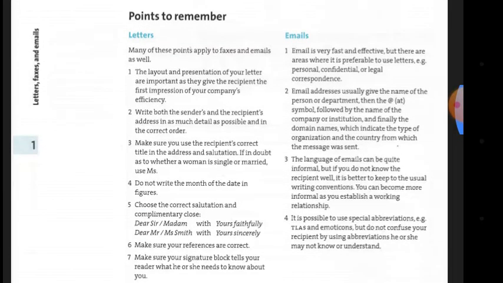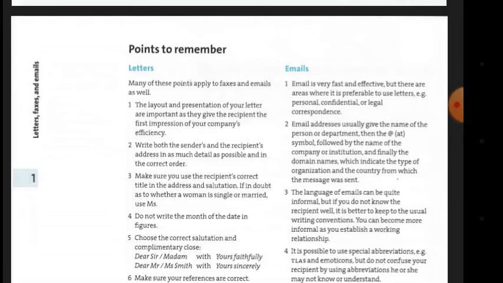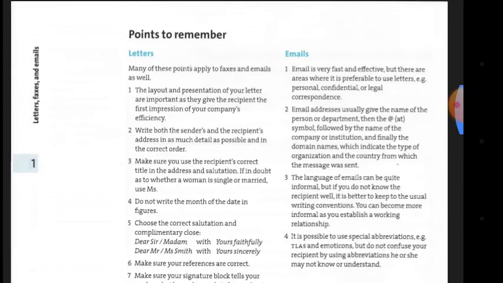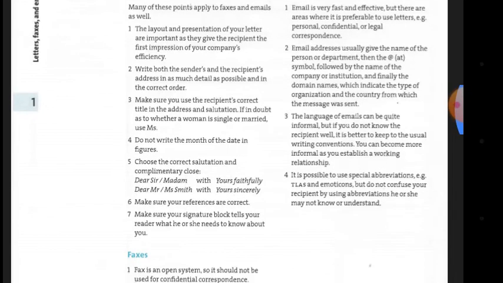We come to the emails. Email is a very fast and effective way, but it is not an area where it is preferable to use it for letters which are personal, confidential, or legal correspondence.